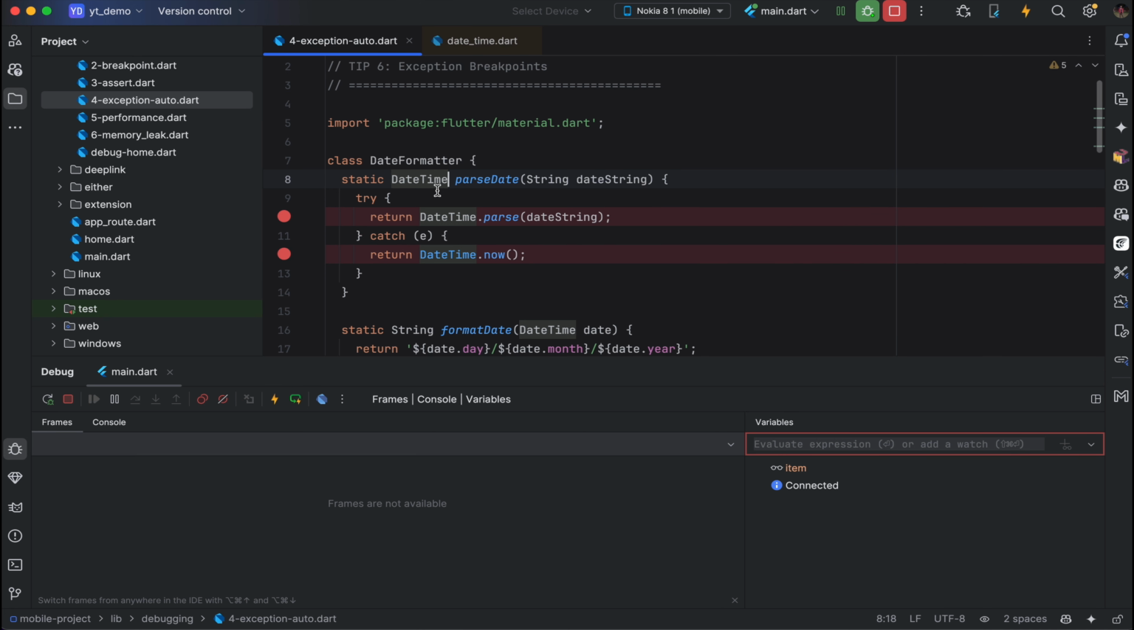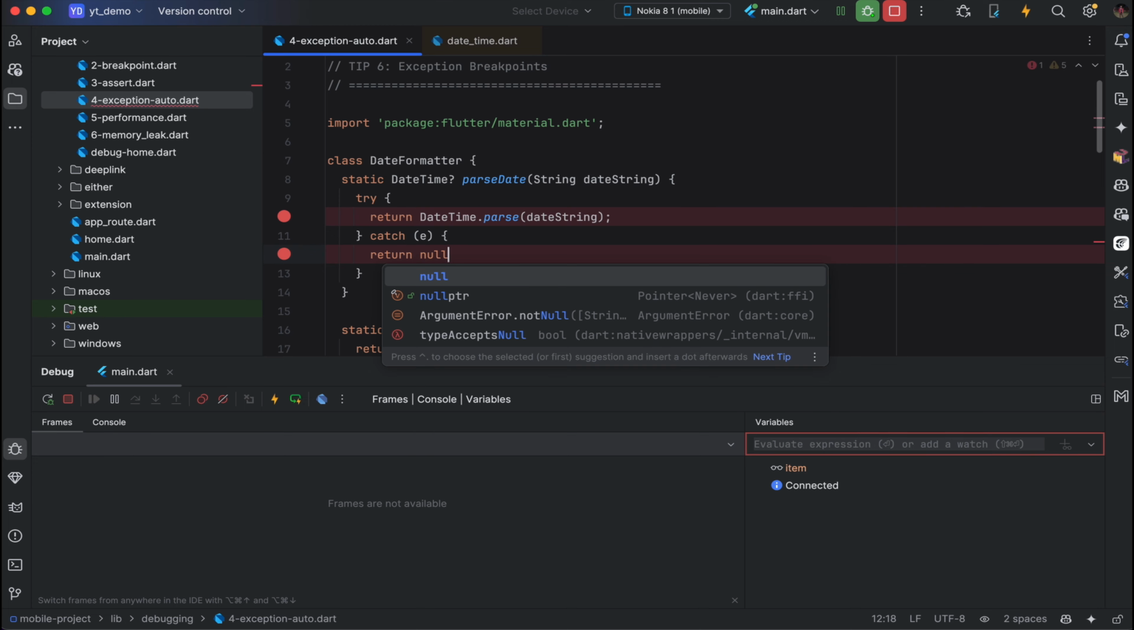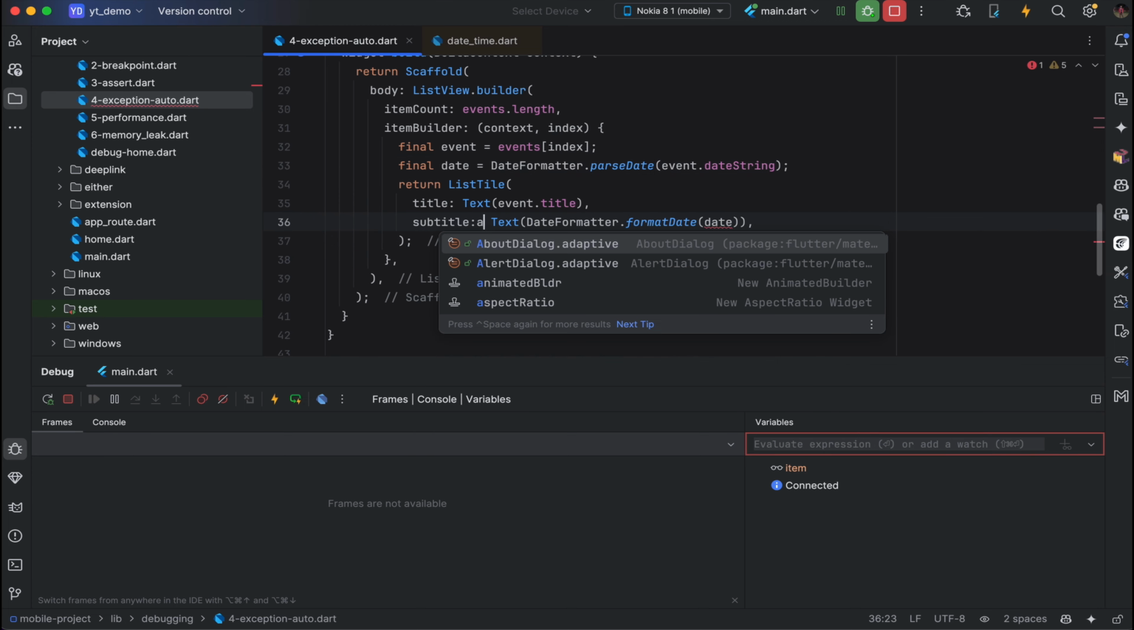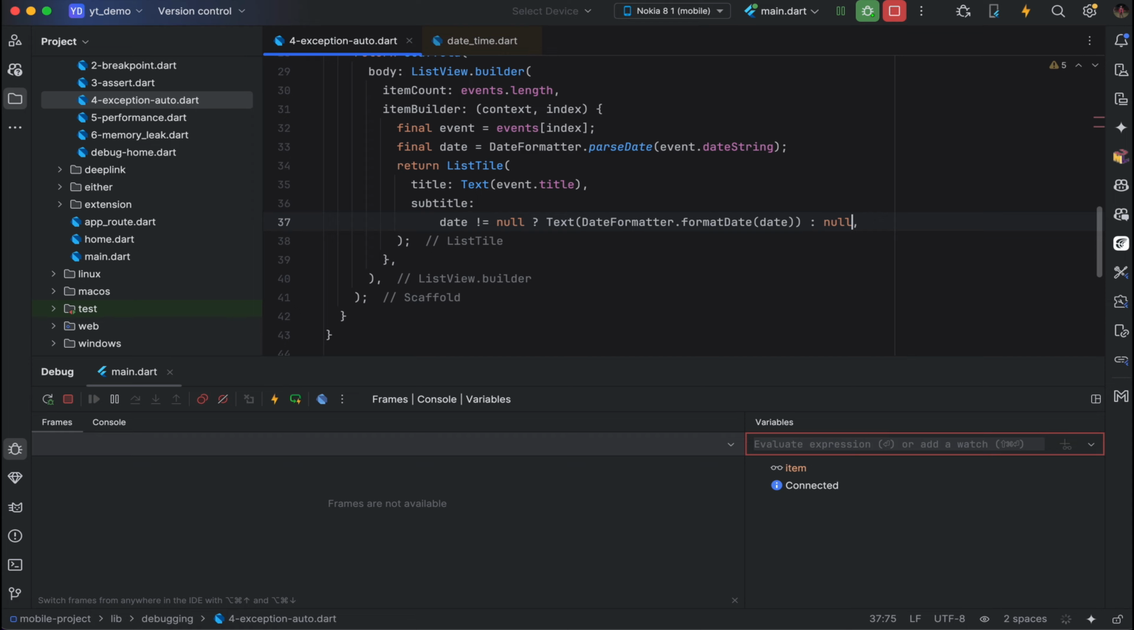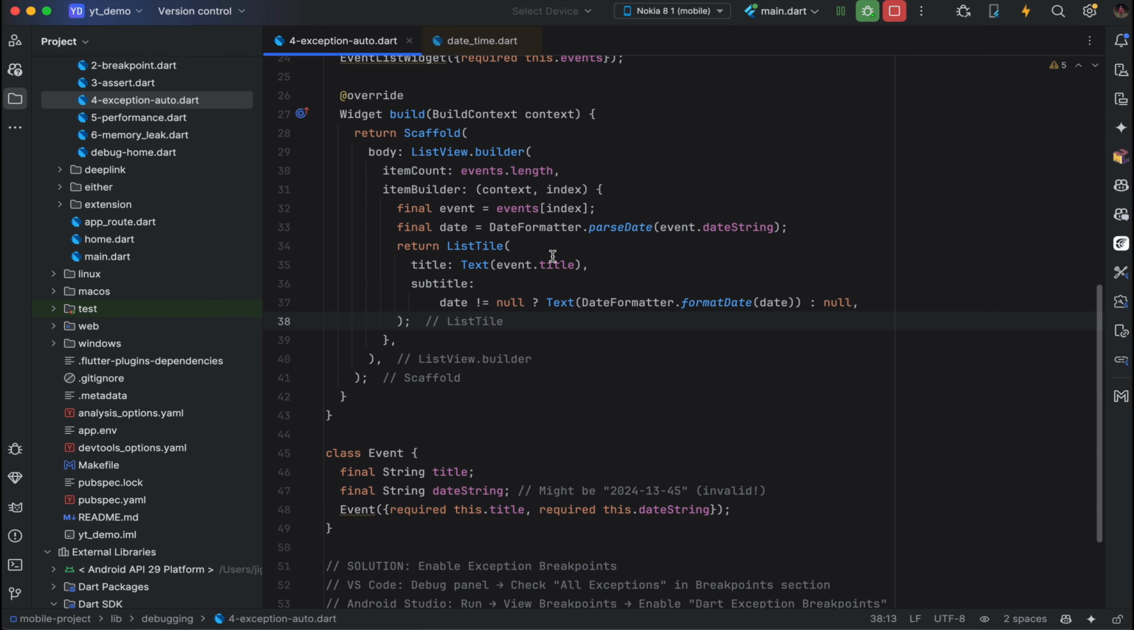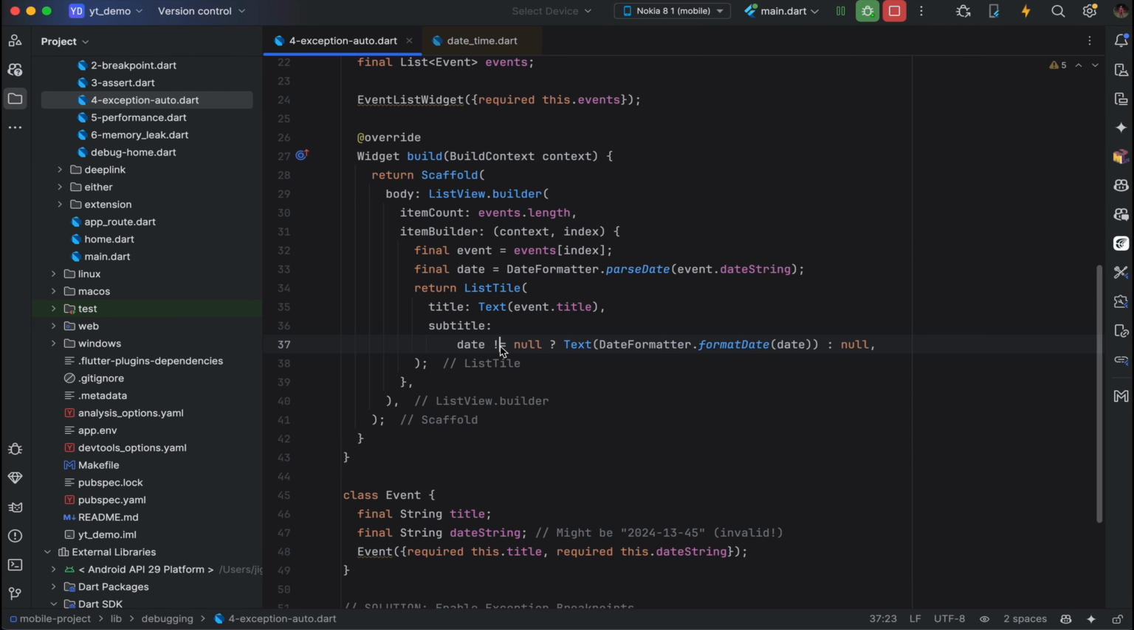Okay, so a better way to handle this is to just return a nullable DateTime. This is how you can use exception breakpoints. And this works on any kind of exception: format exception, state error, or any kind of custom exception.